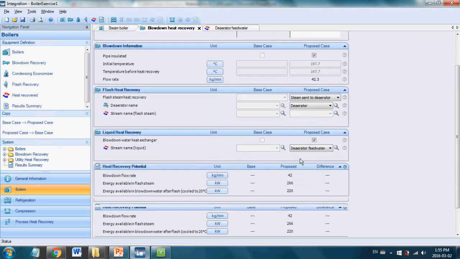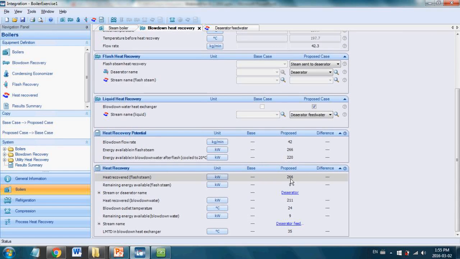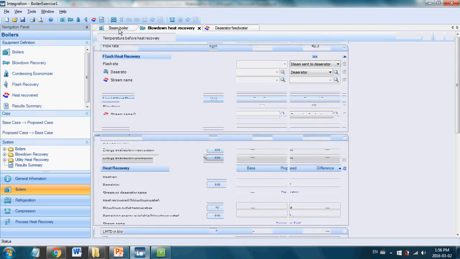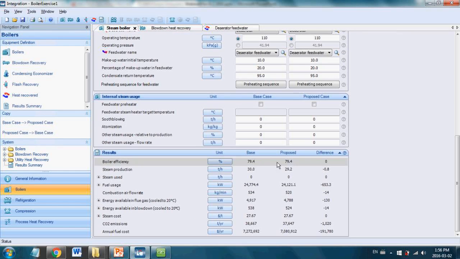The other thing that I see here is on the blowdown page. The heat recovered is 266 kilowatts from the flash steam and 211 kilowatts from the blowdown water. So I'm essentially saving 477 kilowatts between the two of them. And that's obviously going to have an impact back on the steam plant. And here's that impact. Efficiency hasn't changed at all because the operating parameters are the same, but we need less steam. So that ends up with impacts for the annual fuel costs and for CO2 emissions. So that's shown here.